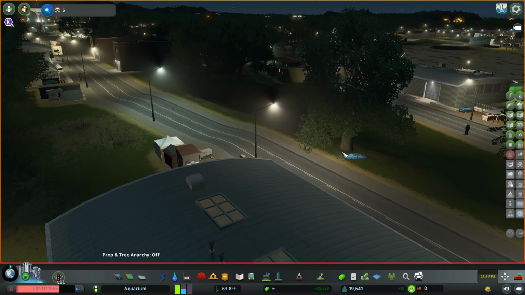So I hope you've enjoyed this. I hope you get the loading screen mod, and I hope you're able to use it to make your life better as you play with the mods and assets here in City Skylines.